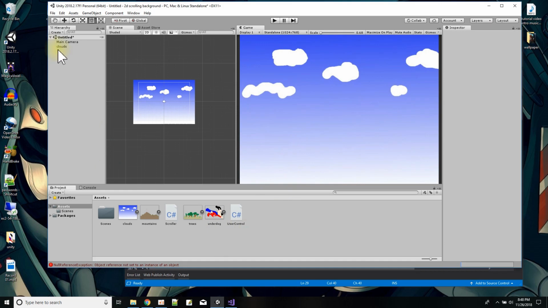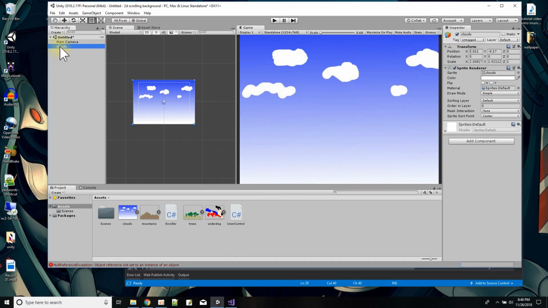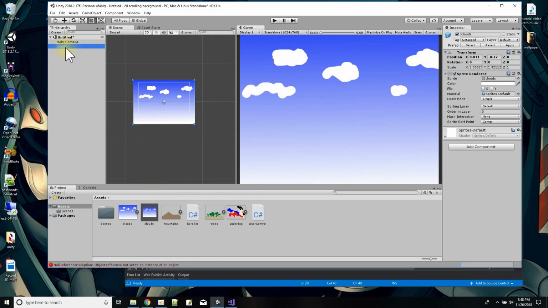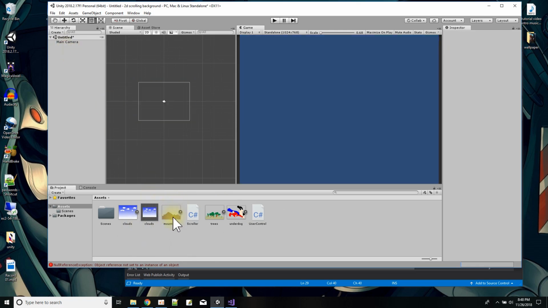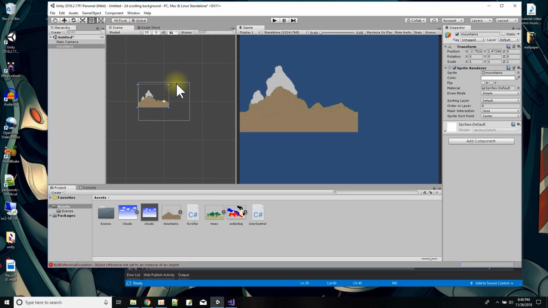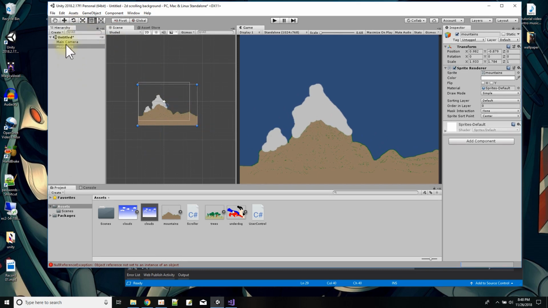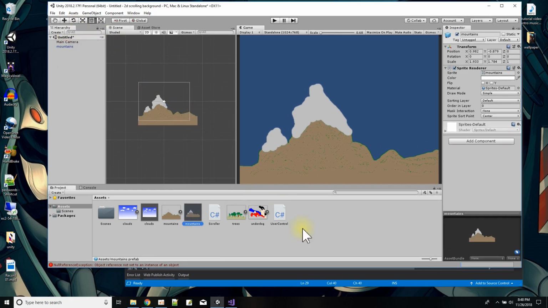Once I have the sprite size the way I want it to, I could drag and drop it here and turn it into a prefab. So I size the clouds. Okay, now I can remove it. Now let me take the mountains, and I want to also size the mountains to be bigger than the game window. And then I could make a prefab out of the mountains.